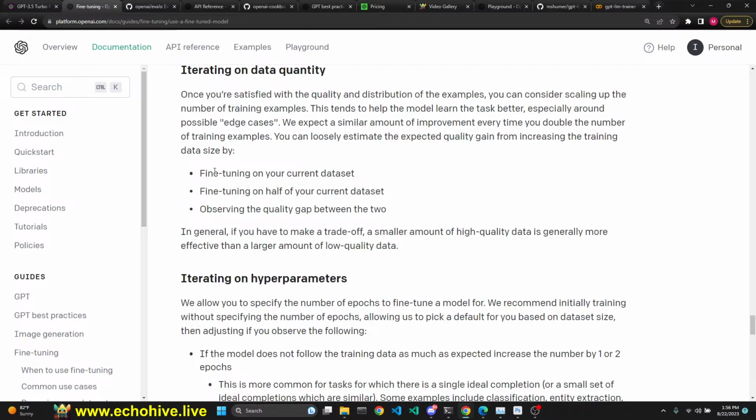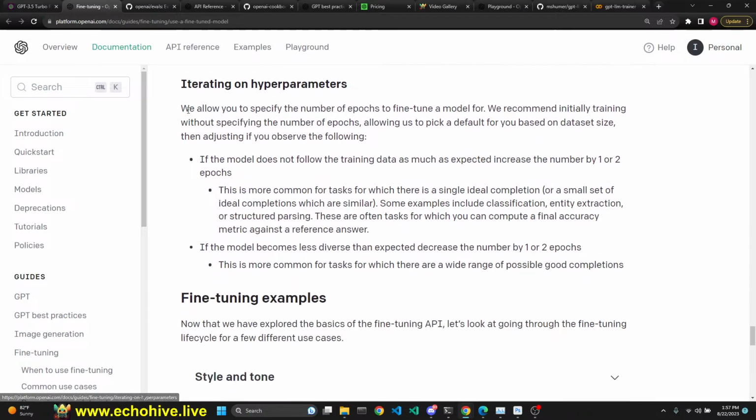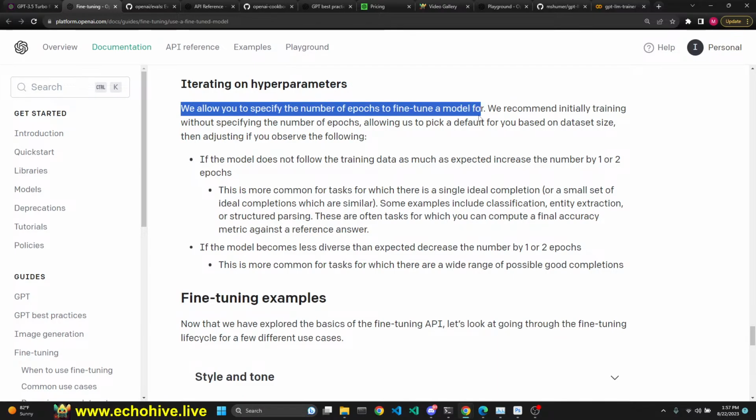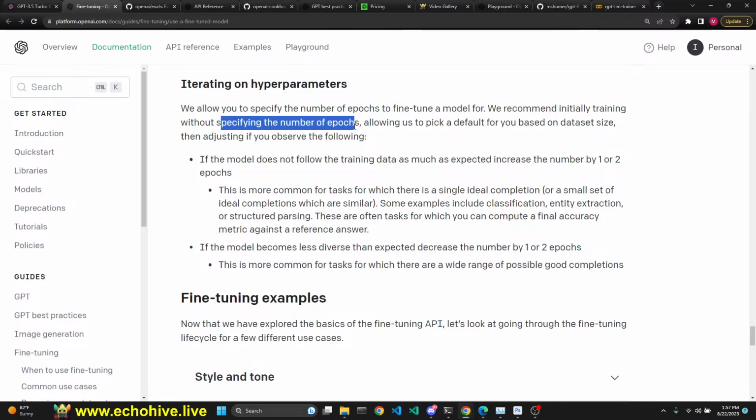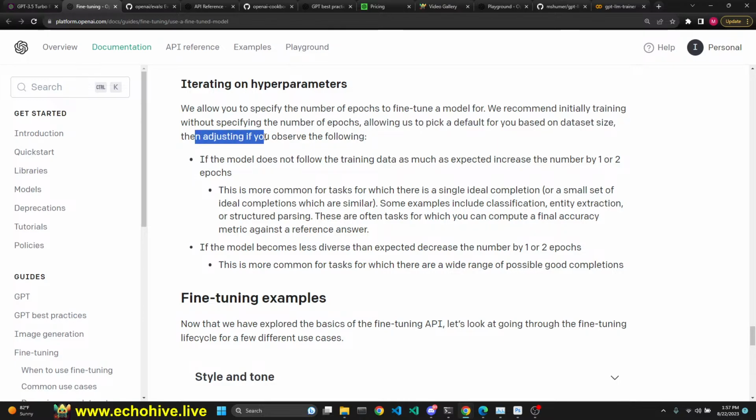Even when you move on to fine-tuning, they say, well, take the time to create a high-quality data set. A smaller amount of high-quality data is generally more effective than a larger amount of low-quality data. Iterating on hyperparameters: we allow you to specify the number of epochs to fine-tune a model for. We recommend initially training without specifying the number of epochs, allowing us to pick a default for you based on the dataset size, then adjusting if you observe the following.